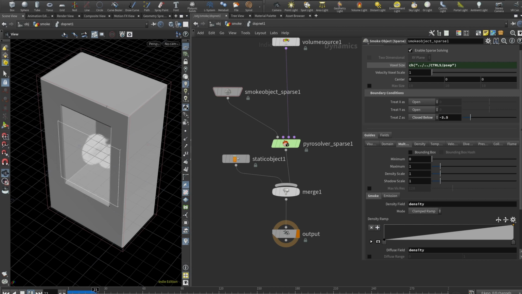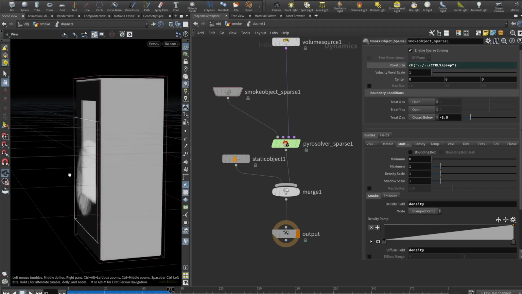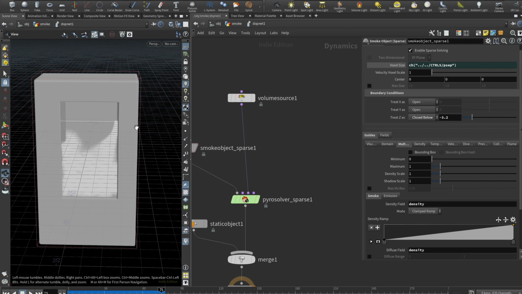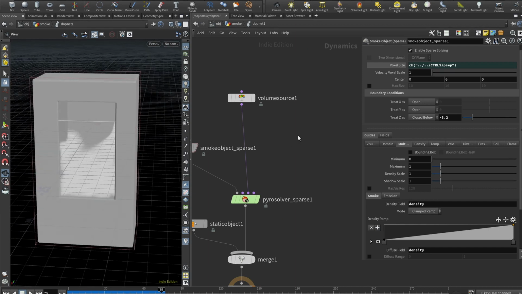And now what we have is, it should not come out, but somehow, I think we need -3.2, something -3.2. And now if we play it and see, yeah, now you can see that it does not come out of the box. But now we should somehow introduce our collider.